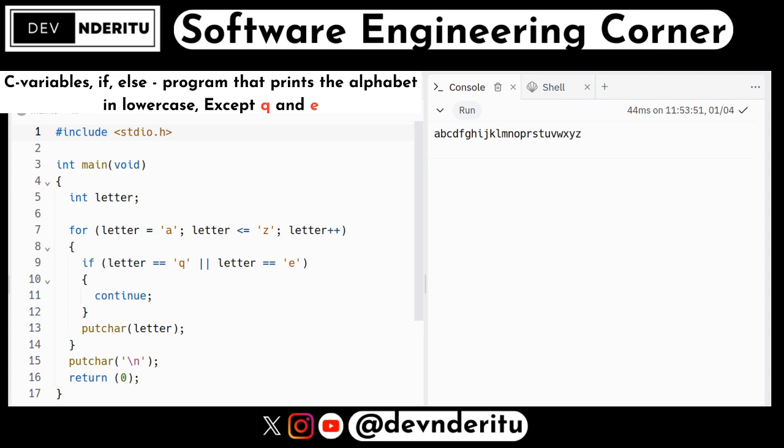Dev92 here. So we have an algorithm here. This is a C program that prints the alphabet in lowercase except the letters Q and E. In this it's going to print the whole thing from A to Z, but excluding Q and E. And another neat feature about this algorithm, we're not using printf to output to the console. We're going to use putchar. So without further ado, let's just get into it.